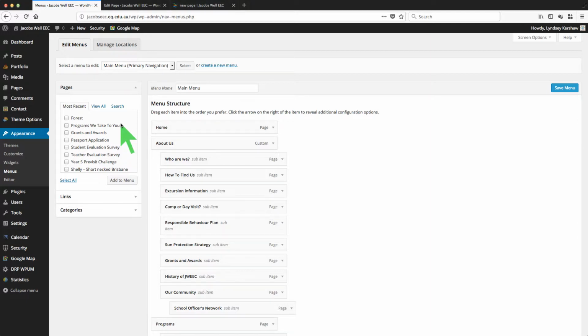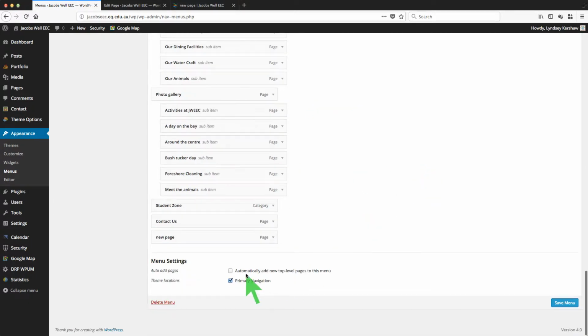Now, the reason I point that out, it might seem really obvious, but a lot of people get really confused with that. So all I need to do is just load this page again, click on menu, and now you can see that new page is at the top. So now, as I demonstrated before, we select that, we add it to the menu, and then we scroll down to the bottom, and there it is there.